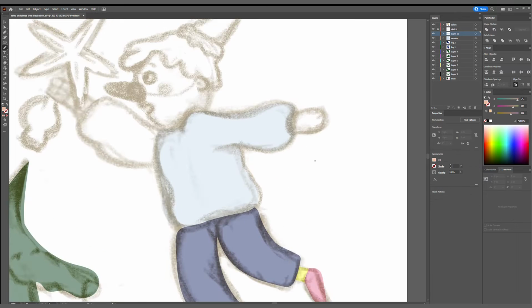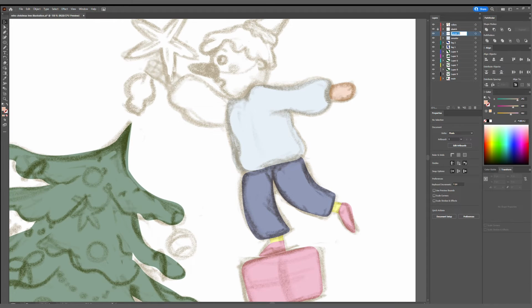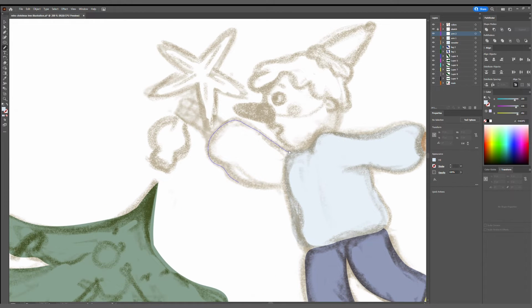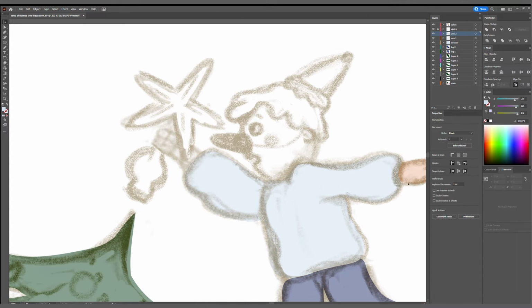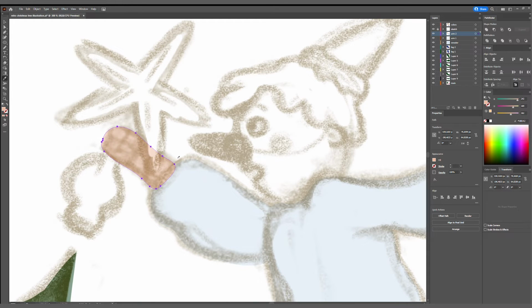I also decided to create both arms on separate layers because it's possible that I will also animate them in Adobe After Effects, and it's easier to separate them at this step and not in After Effects.